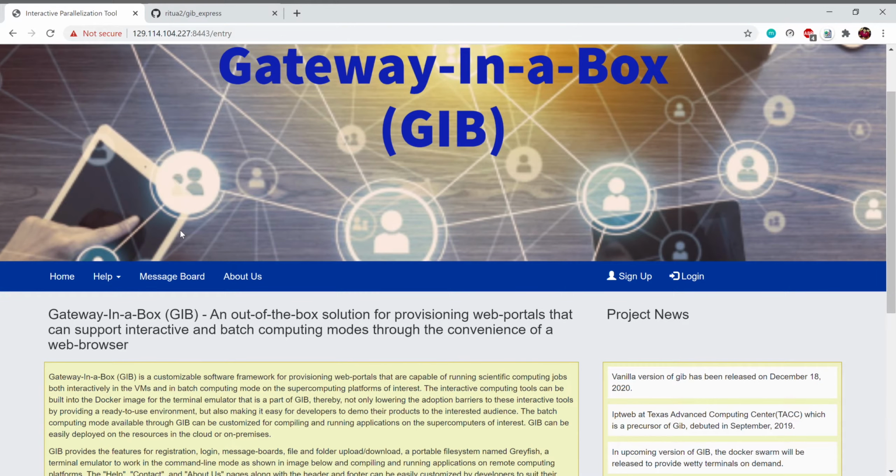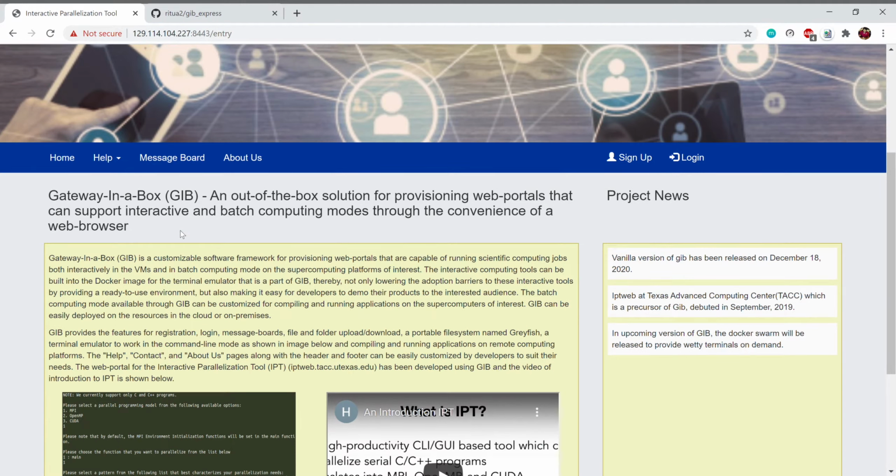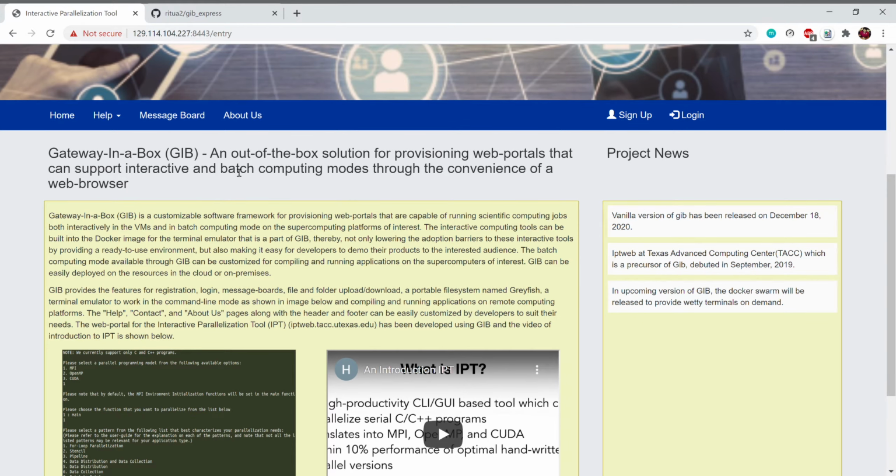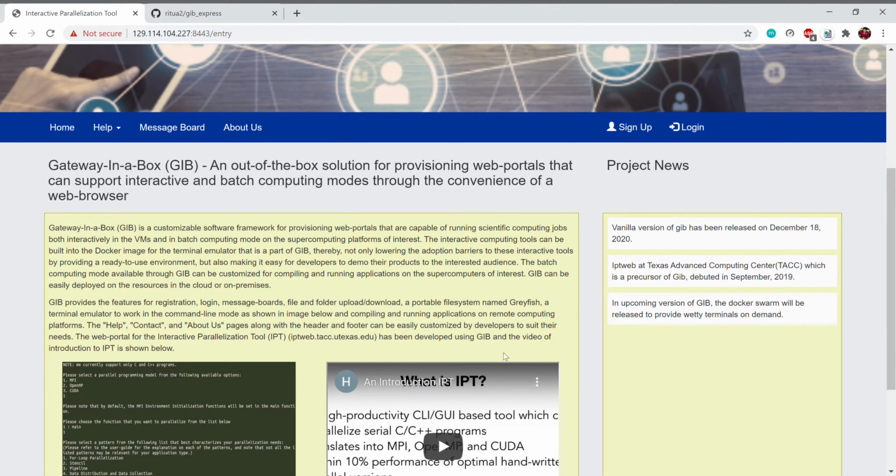So if you come to the home page, it gives you space to give some description and title about your project and provide some news up here or show some video of your project down there.